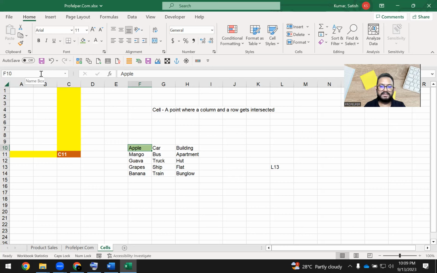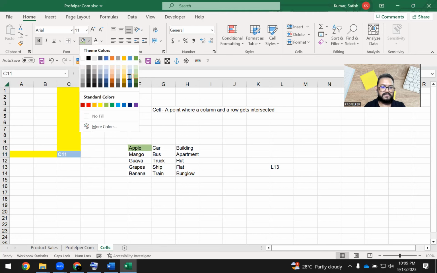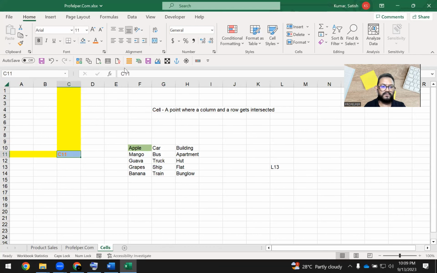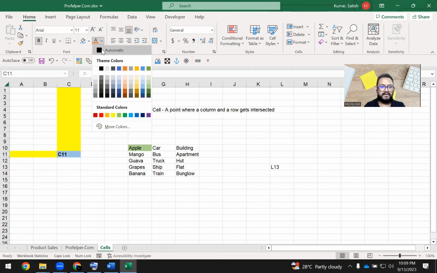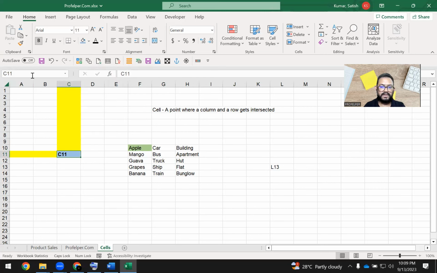Basically, this also works like the go to function. If you want to go somewhere, suppose if you want to bring the cursor to C11, you just put C11, hit enter, and your cursor will come here. Then you can perform any type of task here. If you want to change the color, whatever you want to do, you can do that, right? So this is how you can move around, play around with the cell, right, guys?